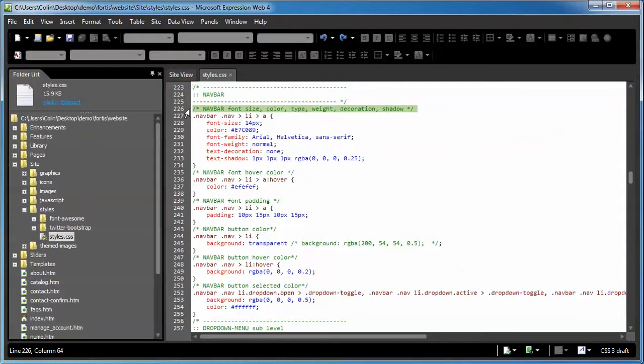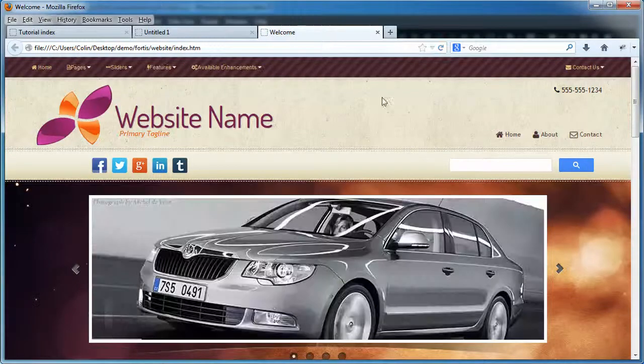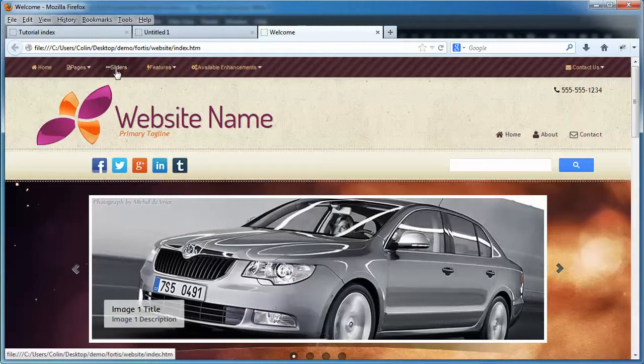First thing you see: font size, color, type, weight, decoration, and shadow. Now this is where I said you need to have a good idea of how to edit. For example, font size, that's just a number, 14px. If we change it to 11px, that'll make it much smaller. We'll save that, we'll refresh our demonstration, and you'll see that the font size is much smaller now.